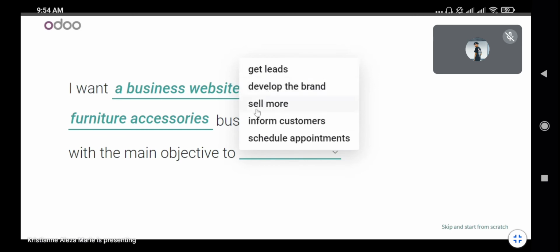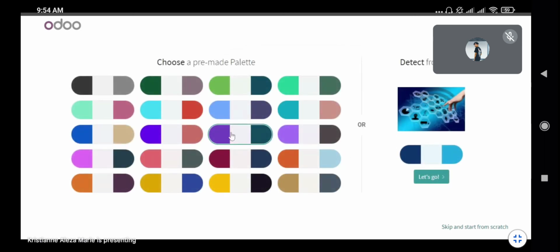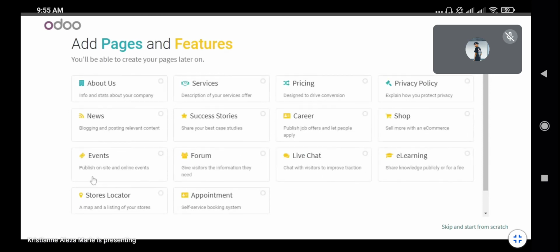And then with the main objective to, ano bang gusto nyo? Sell more. Ayan. And then makikita nyo dito class, meron na ditong available na palette for your website. Since tayo may nilagay na logo kanina, meron na din siyang i-suggest sa inyo na palette. Since kulay blue yung ating logo, yun yung theme or palette combination na binigay sa atin. So let's try this one. Select lang natin. Let's go.